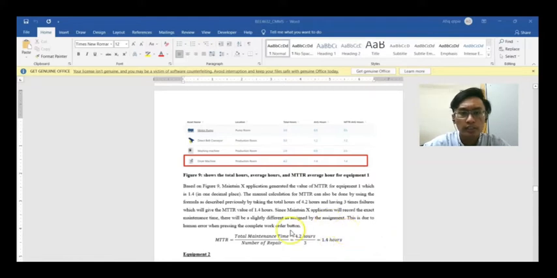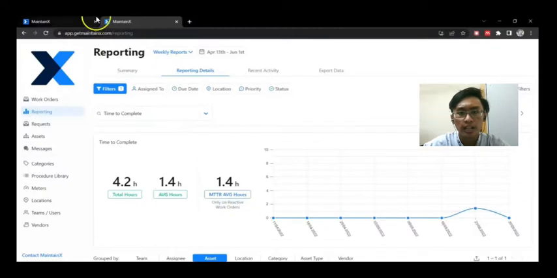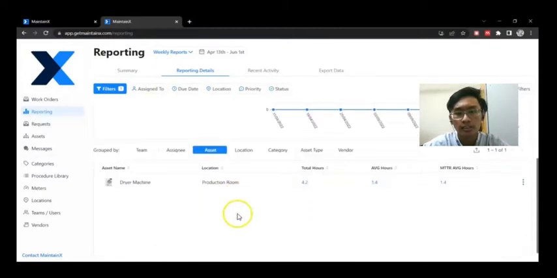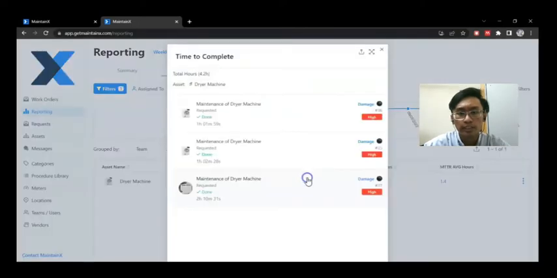Lastly, since the MaintainX application records the exact maintenance time, there will be a slight difference from the assigned time. This is due to human error when pressing the complete work order button.